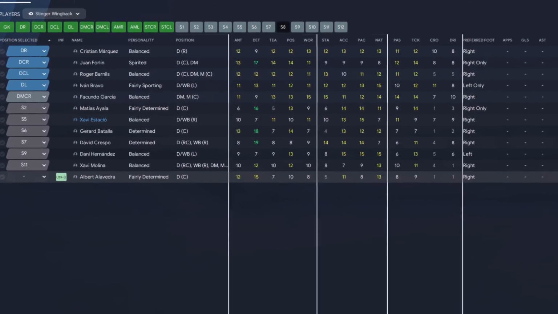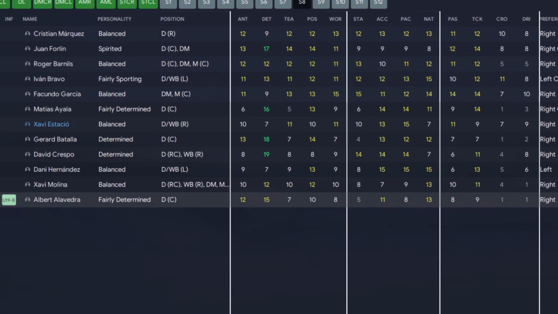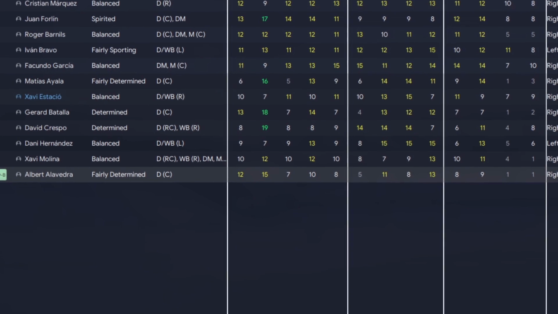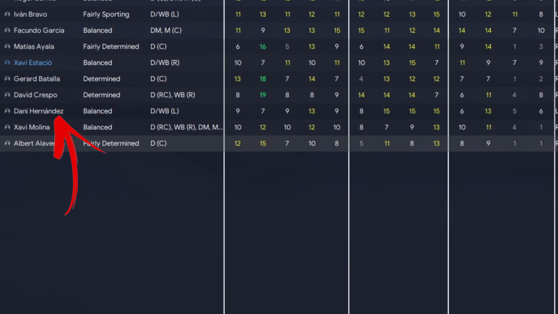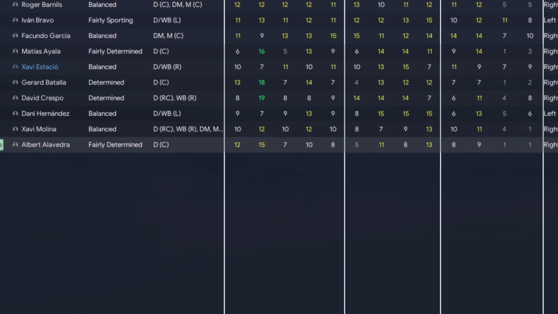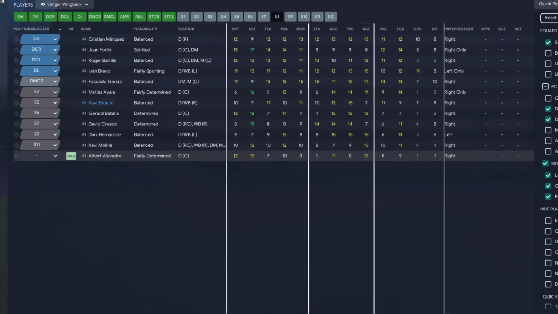This view also tells me the backup options as well. So if we think about Ivan Bravo, the left wing back, really solid across the board. No doubt he's going to be my starter. His substitute will be Danny Hernandez. You can see he's not quite of a level as Ivan Bravo. However, his physicals of 15 acceleration, pace, and natural fitness are elite at this level. So maybe he can make a really good statement off the bench, affecting matches later on.